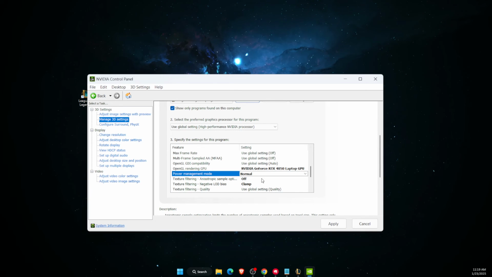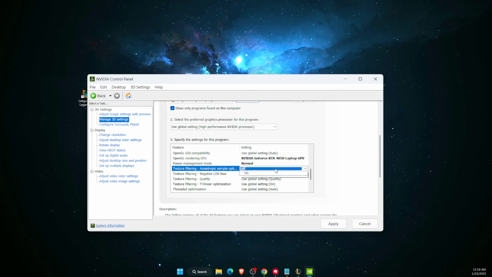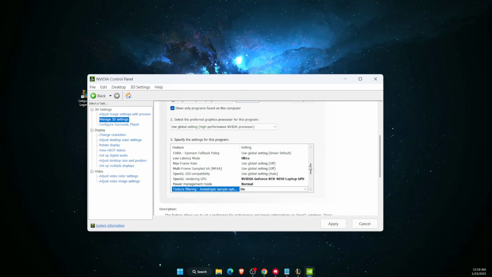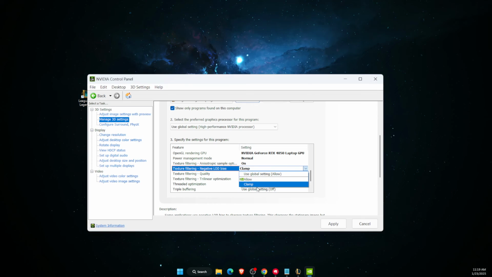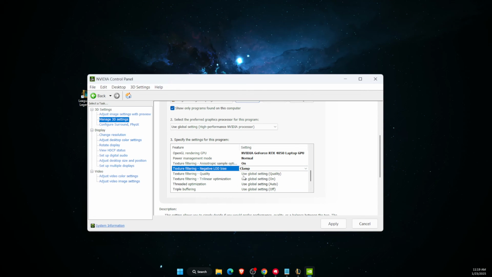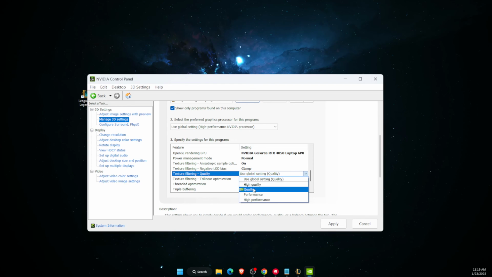Texture filtering, that anisotropic sample optimization, this one should be on, and negative LOD bias should be clamp. Now another one would be texture filtering quality, it should be on performance.